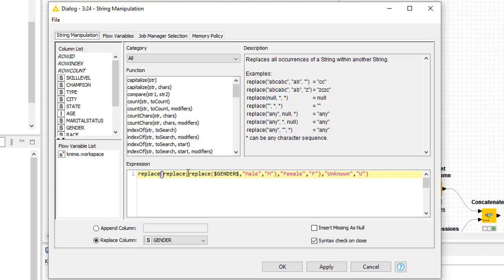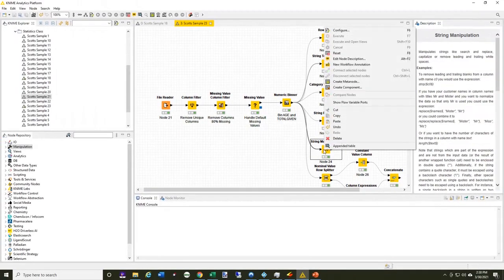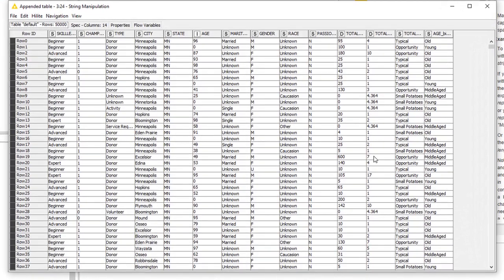In my case, the innermost function, I replace the column gender, I replace the value male with M. And then this value right here becomes the field, the first parameter to this replace, which is then going to replace female with F, and then the outer one will replace unknown with U. So when I run something like that, I've now replaced gender. And I've now got M, F, U as values.